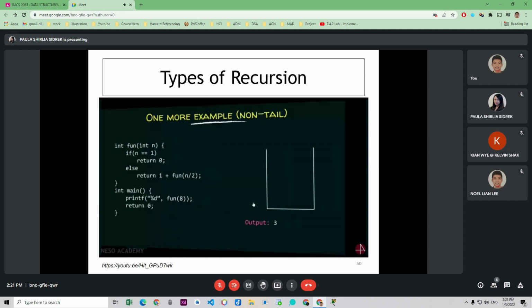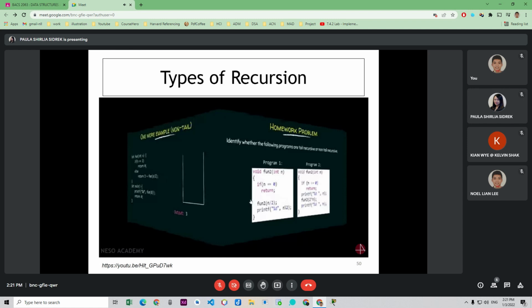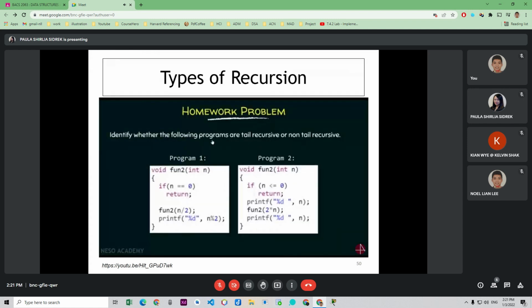Let's dive into today's homework problem. Identify whether the following programs are tail recursive or non-tail recursive. You have program 1 and program 2. You need to identify which program is the tail recursive program and which program is the non-tail recursive program.